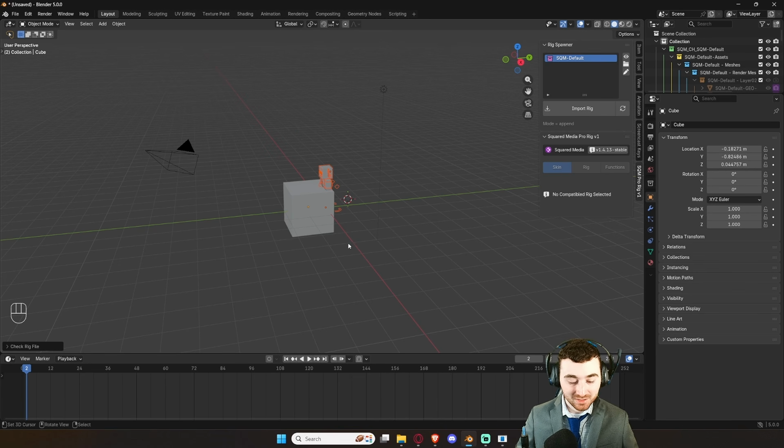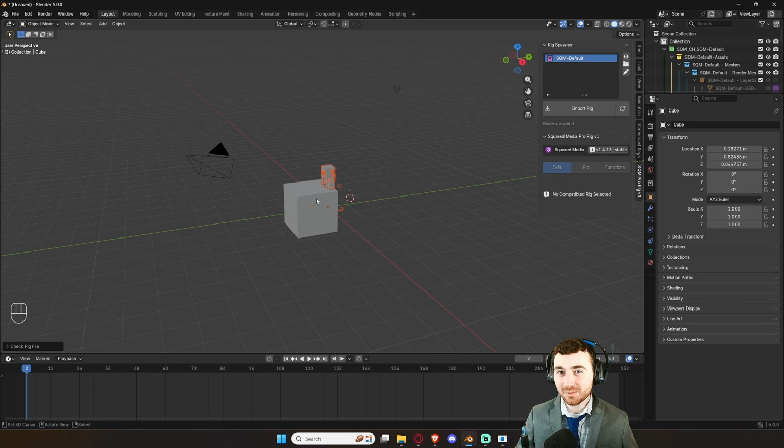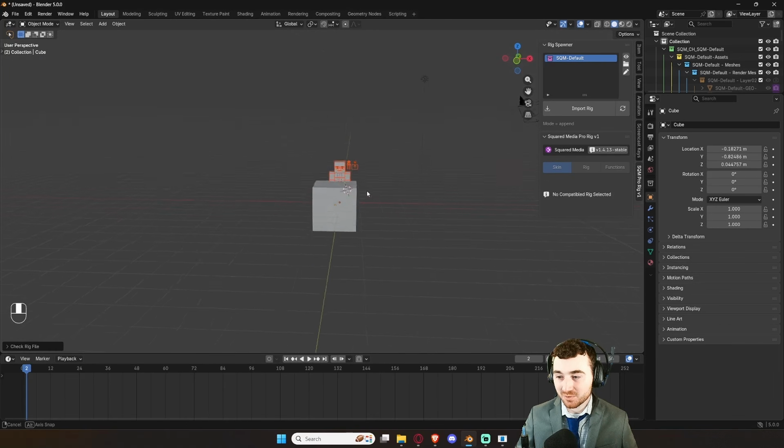And there you go. So in order to get a good angle on this rig, we can hold down our middle mouse button. And if you're using Blender, I would highly recommend that you use a mouse, because it's going to be a lot easier to navigate that way. You hold down your middle mouse button, and you can rotate around.